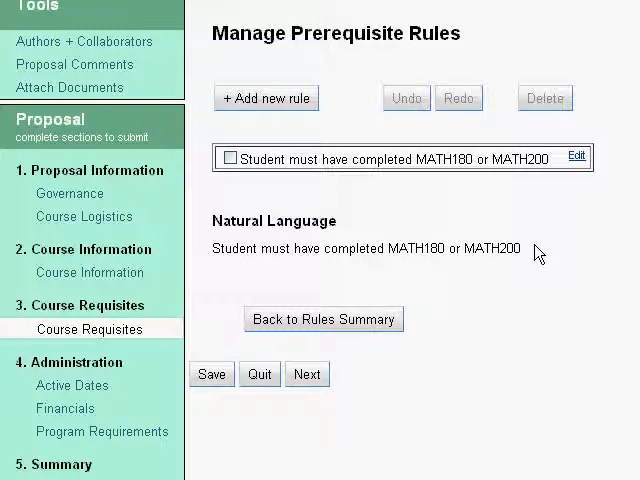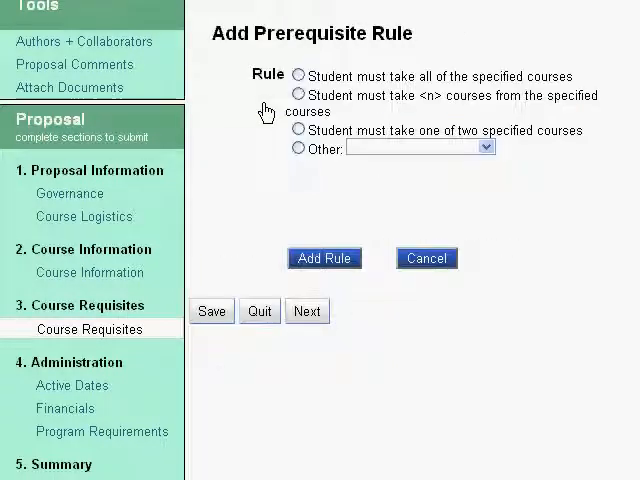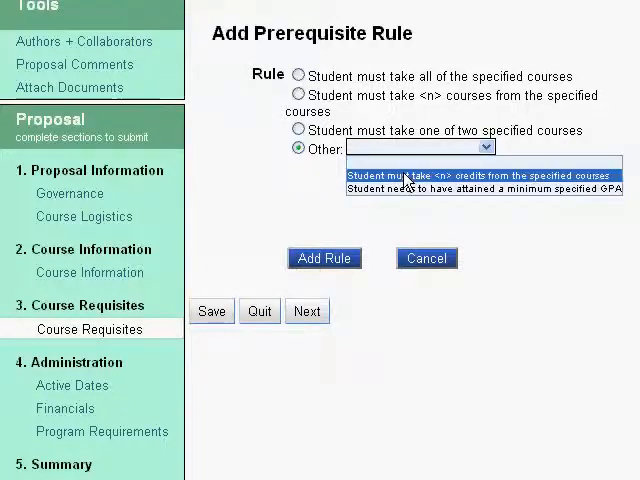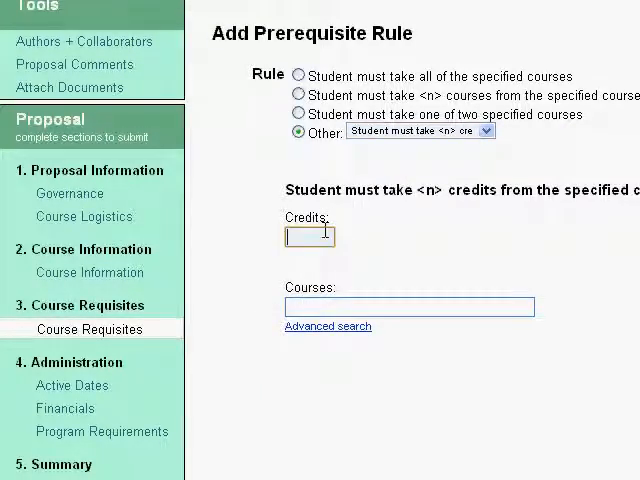representation of that rule. And we can do things like delete this rule if we wanted to. We don't right now, but we can edit it. I don't want to do that now either. So for now, we'll just add a couple rules. So let's select students must take 4 credits from a pre-existing course list, and right now we just have to hand type these in. Eventually there'll just be a search here.